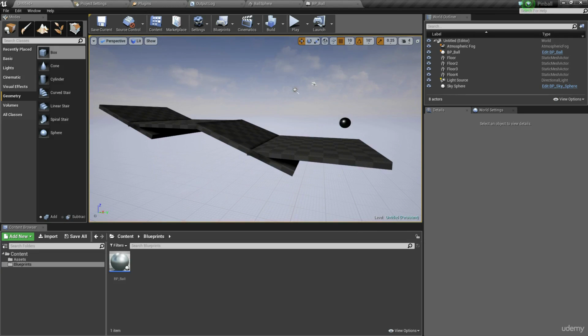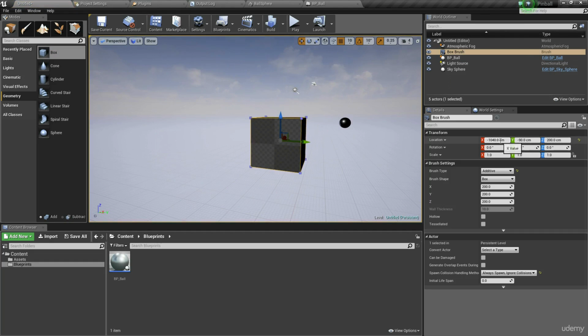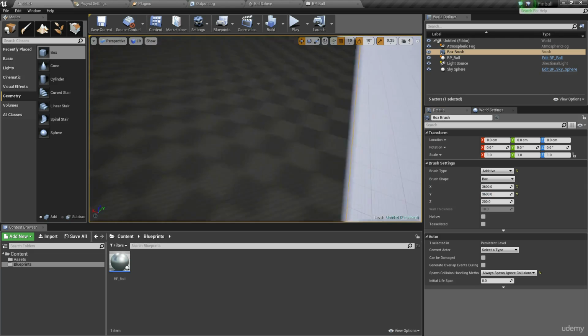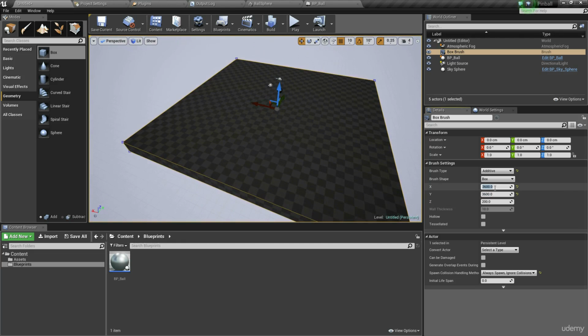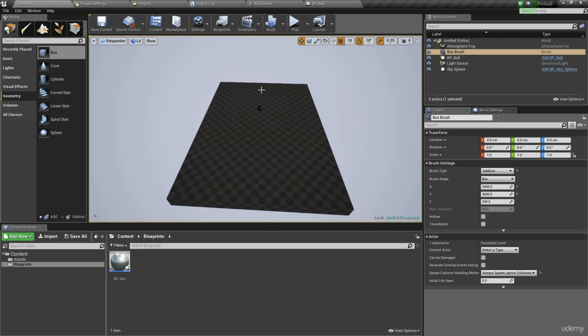So it's at this stage that I'm going to delete everything that's there. I'm going to drag in a box. I'm going to set the box's location to be 0, 0, 0. And I'm going to set it to be 3600 by 2600. Oops, sorry. On the x-axis, 2600. So I have an environment that looks like this at the moment.